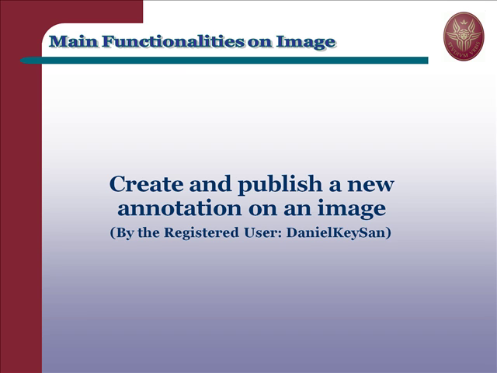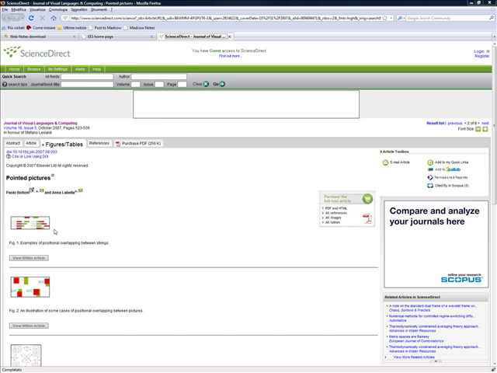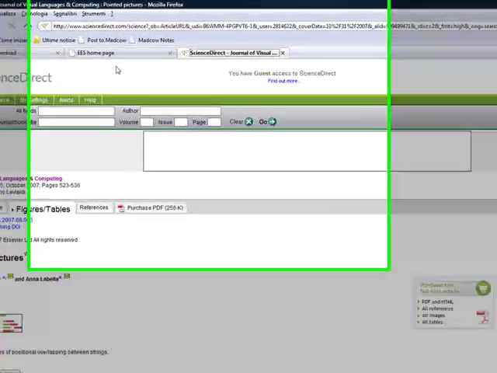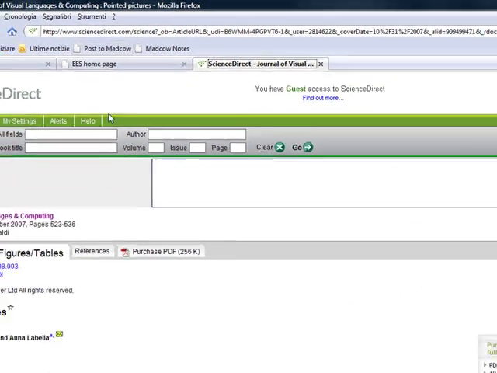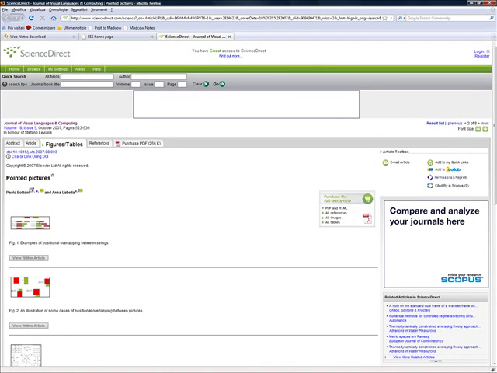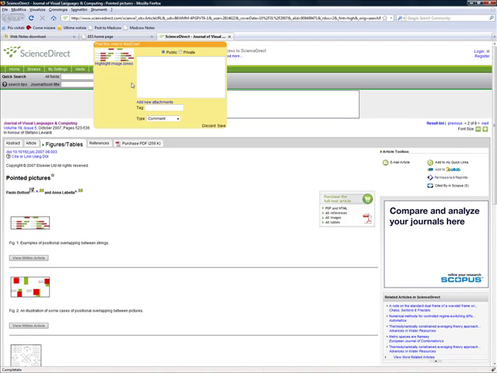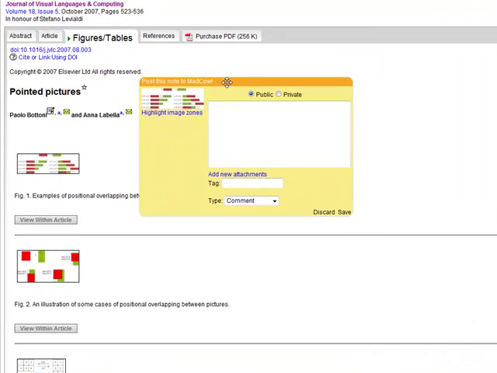Now, we can observe how a user can create a new image annotation. The user can add a new note on the web page on any image, be it already annotated or not. Also in this case, a simple pop-up drives the user during the interaction activity. As for annotations on text, a user can post the annotation in a public or private way, choose the type of note, and add tags.